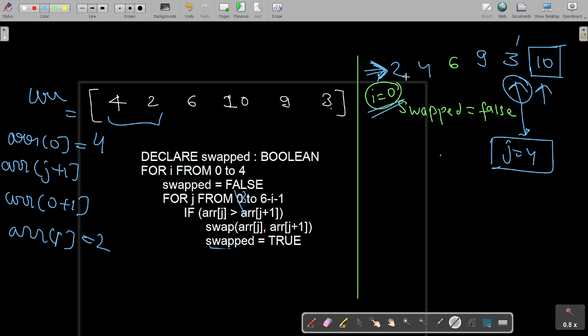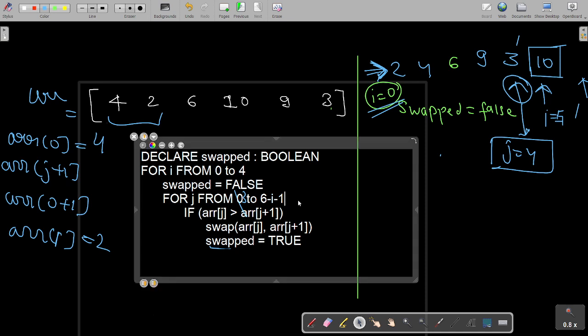So do we need to go to 10? Now what will we compare it with? There is nothing here. When j is 5, there is nothing at j equals 6. So we don't need to go till there. We need to go only till here.